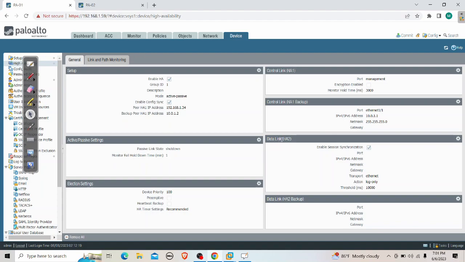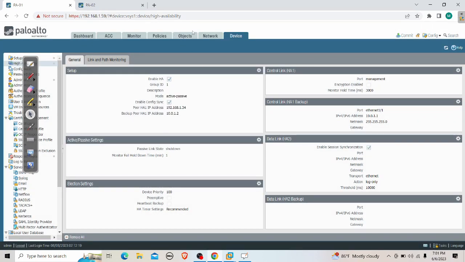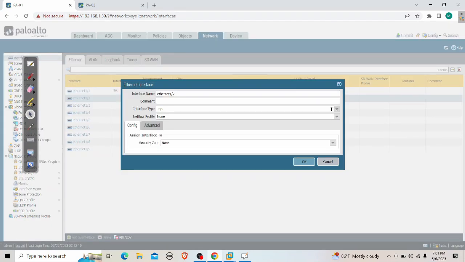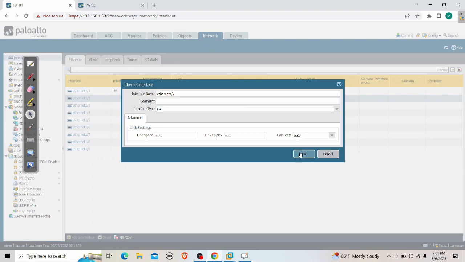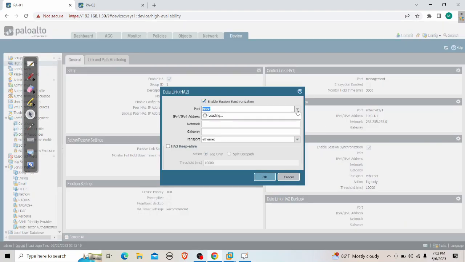And then this is a data link, that is HA2. Let me select it. Here I need another port for this, so I have to configure another HA port. Let me select port 1/2, and let me select the type HA. Then let me go back to my HA configuration, open the data link or HA2, and select the interface. Here I don't want any IP address configured, because I'm directly connecting these two interfaces of the firewall. So I'm using the transport Ethernet.